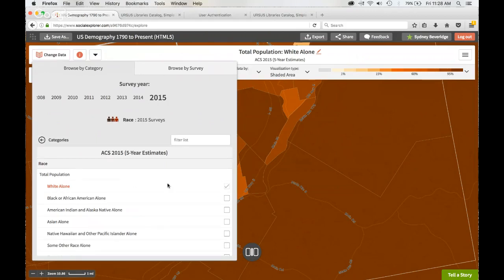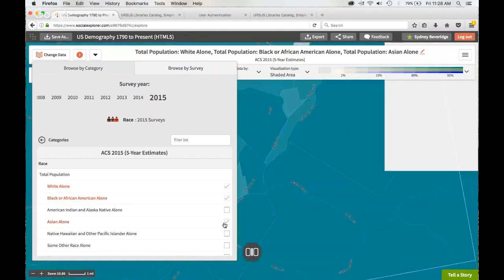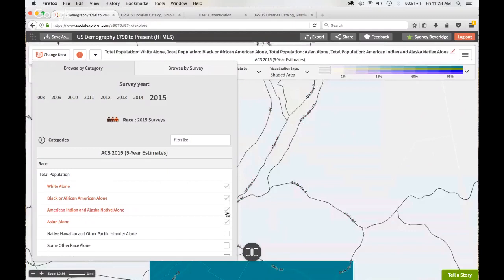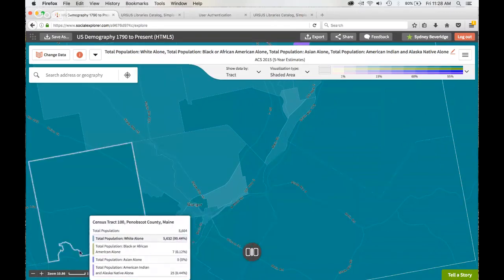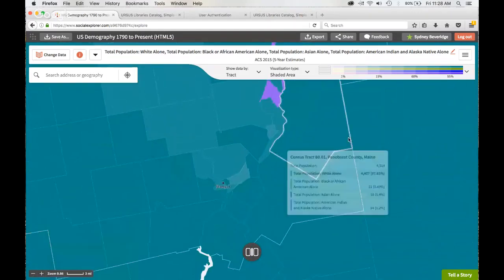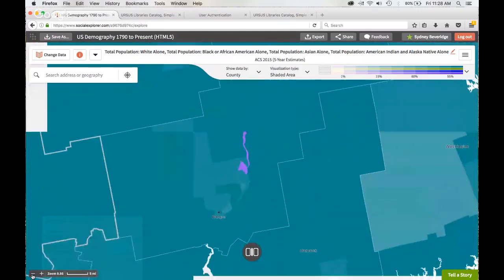And as you can see, within this grouping here, the white alone population has a check mark next to it. The other ones have little boxes. I can click up to 4 more. I'm going to click Black or African American, American Indian, Alaska Native, and Asian alone. So now I have 4 different racial categories I'm looking at on a single map. And I'm going to zoom out a little bit more. And let's zoom out a little bit more, actually, so we can see.